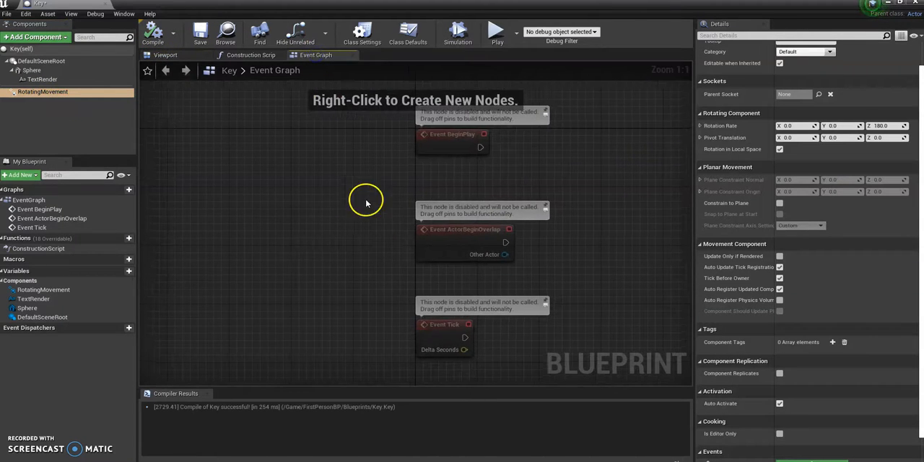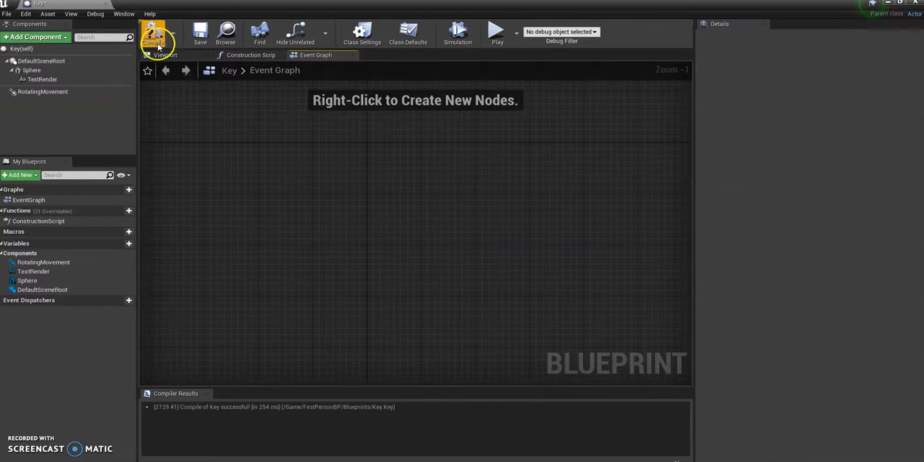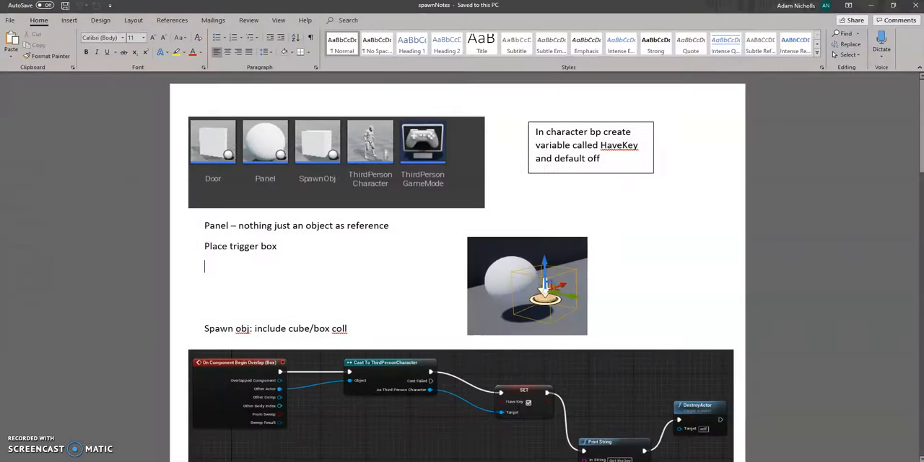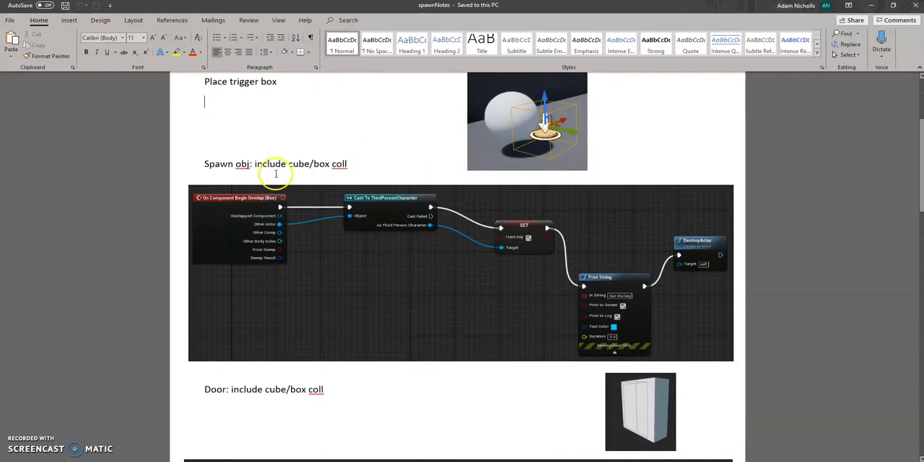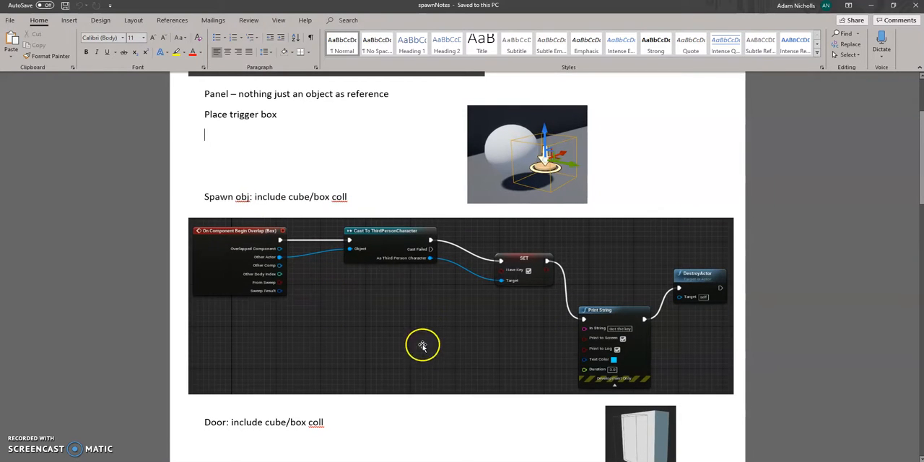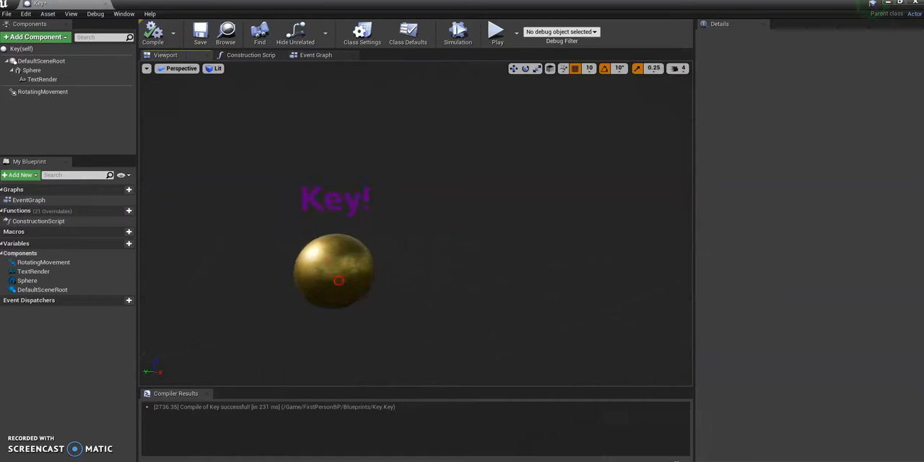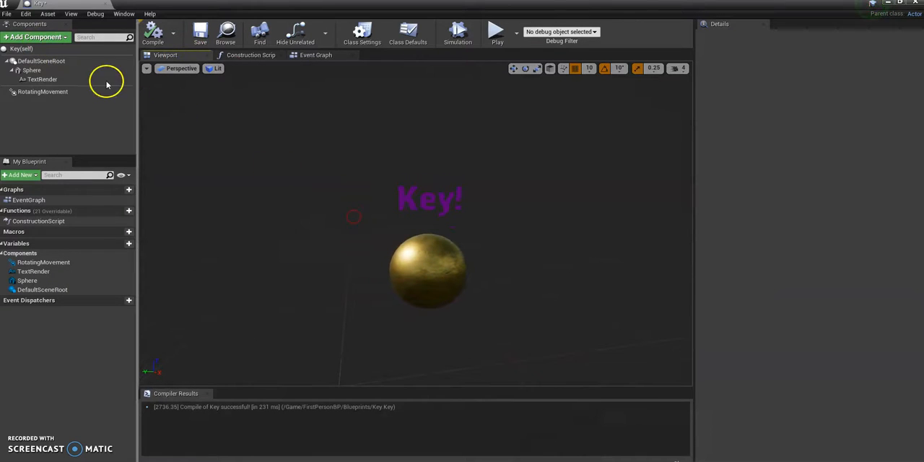Okay, then we're going to come over to the event graph and get rid of everything that's there. So I'm going to go back to my notes to make sure I get the things right. Yep, cool. Okay, so back to our viewport.